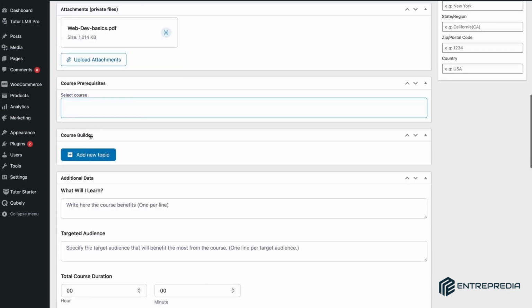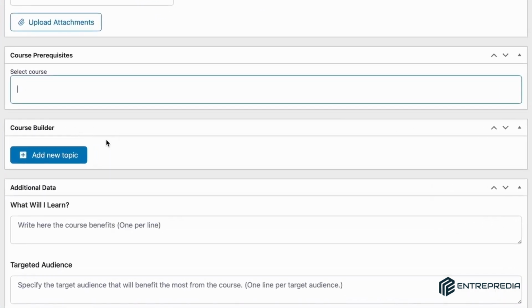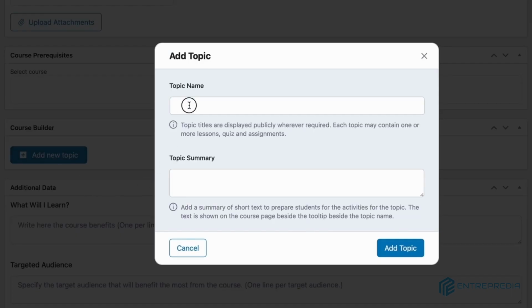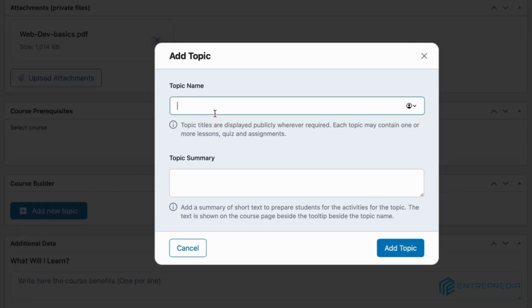And now we come to the main section of course building. How the course builder works is we first need to create a topic under which we will have a lesson for that topic, and then we can have quizzes and assignments for each individual lesson. So to start off, click the button to add a topic and provide a description for the topic if you want. So let's go ahead and name this topic, starting off with web development.